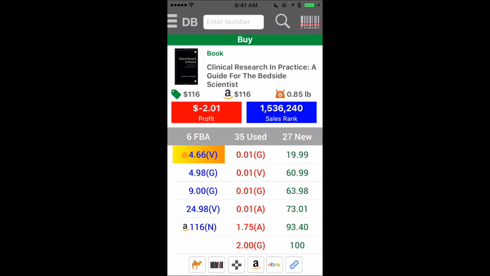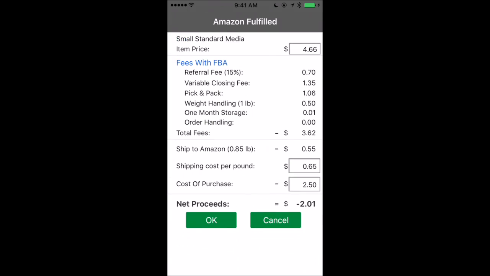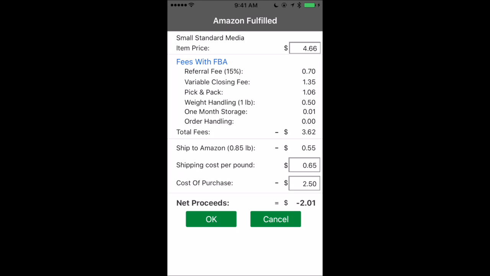So that was one reason why it's there. If I click on the profit button, the red box profit, this gives you a nice little breakdown of FBA fees and stuff like that. If I were to list this item at $4.66, I wouldn't make any money based on the cost of purchase below and the cost per pound for shipping to Amazon.